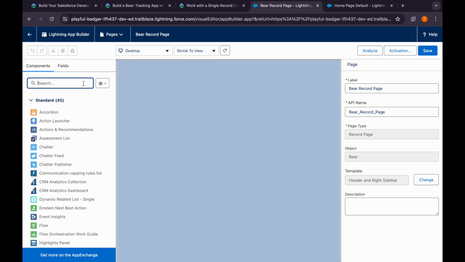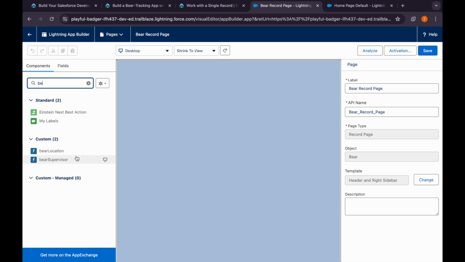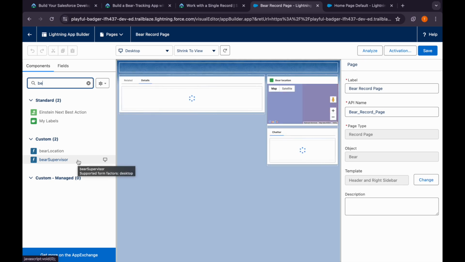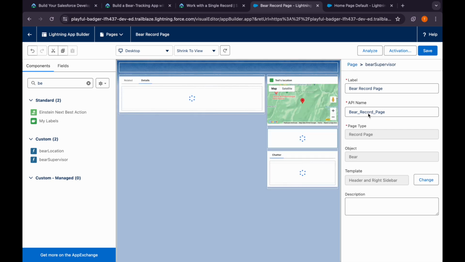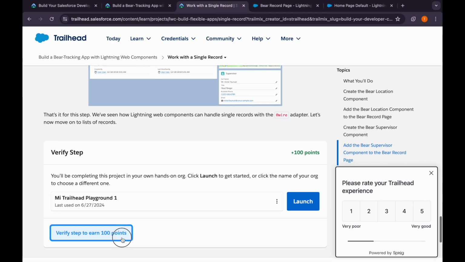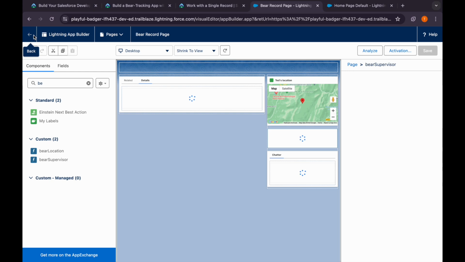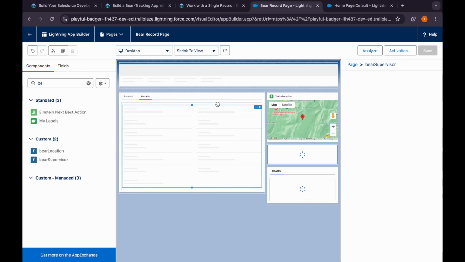So now let's search for our component beer supervisor. Let the page load, and then we can drag and drop it to the right side of this page, just below the beer location, and it's there. Now save. Let's check our challenge, and we'll go back to the page. Okay, it's not saved yet.